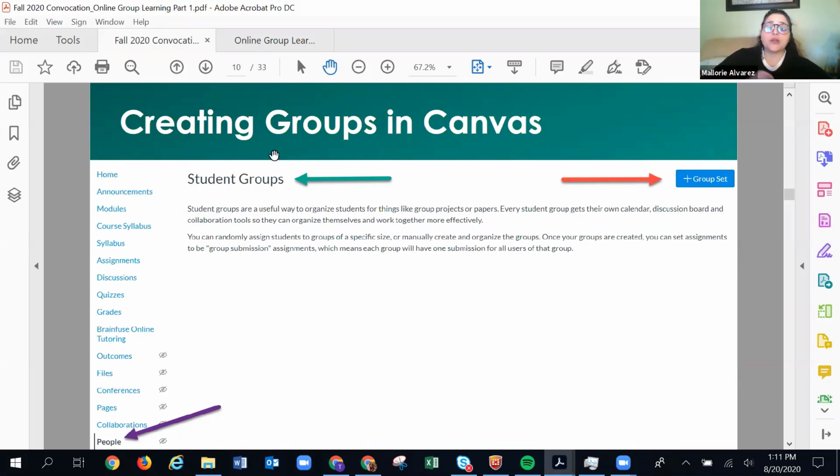And it states that when you create groups for students, students have their own options in Canvas. One of them is that they get to have their own calendar that connects to the group members. They get to have their own discussion boards that they can use amongst group members. And it lists all the tools that are available once a student has been entered into a group. And then after I read that definition, I clicked add group set.